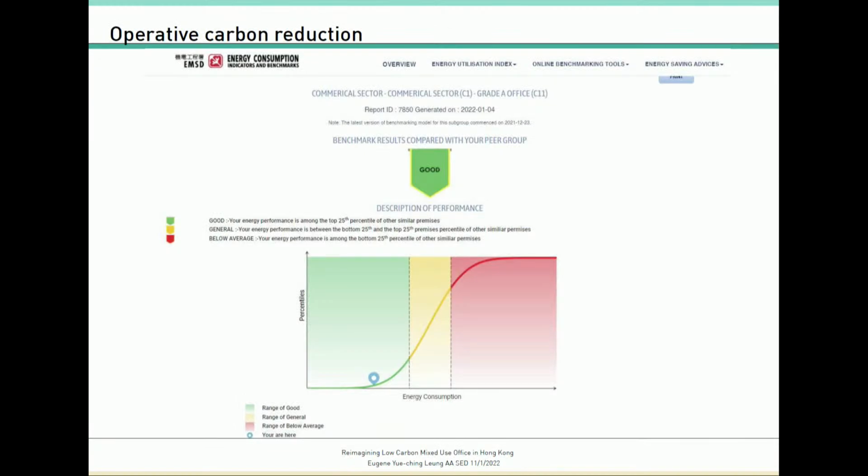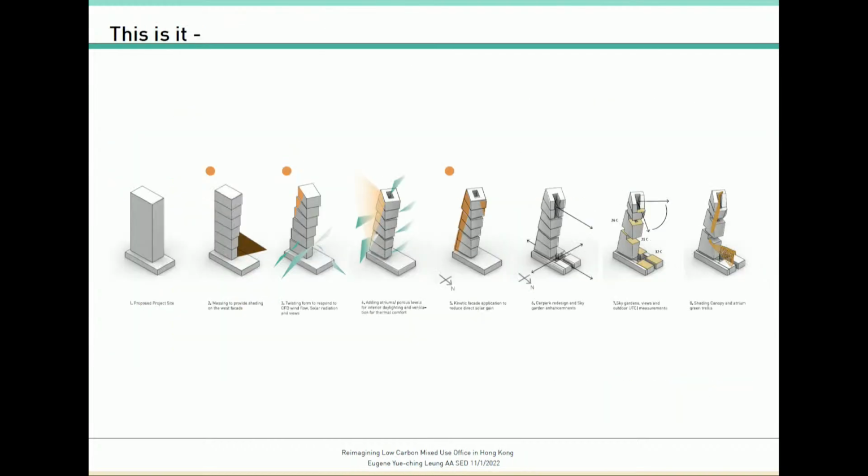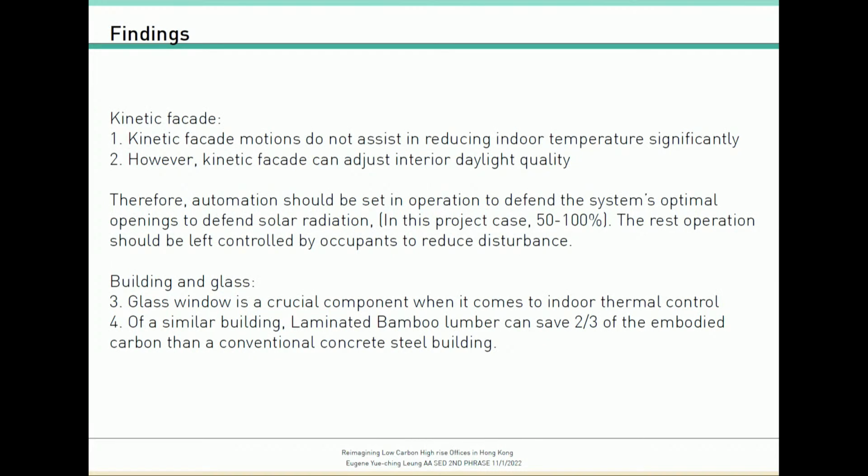Therefore, with all the studies taken, the operative carbon reduction can be achieved, and the energy performance is now among the top 25 percentile of similar premises simulated by the Electrical and Mechanical Services Department of Hong Kong, which is a good result. And also, lastly, embodied carbon values. In comparison, you can see the bamboo material contributes only one third of the embodied carbon of conventional concrete and steel buildings. And there you are. This is how the building is designed step by step, and how it reduces operative carbon and energy. And findings. And yes, that's it.